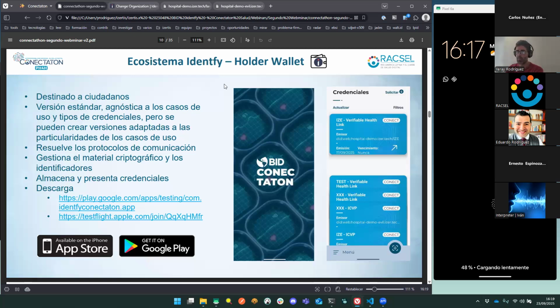Now, as we will see in the demonstration, we're going to show the information that's inside, because the wallet has not been customized yet to have a friendly view for those credentials.